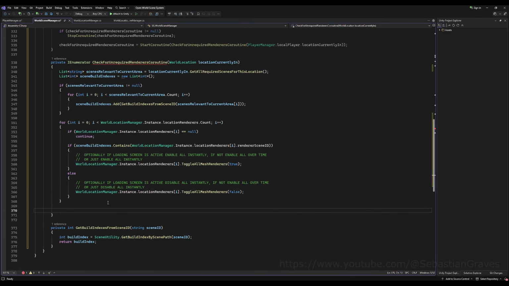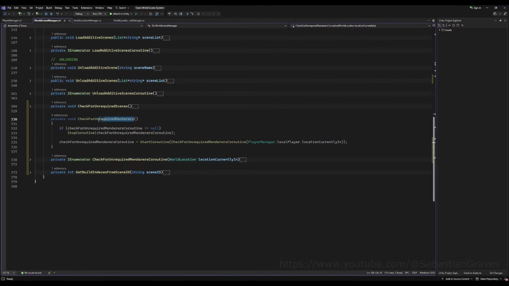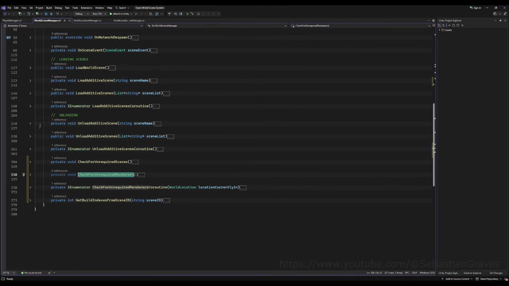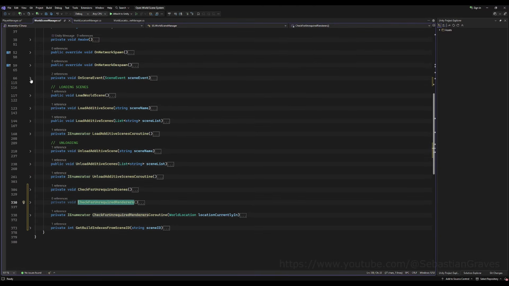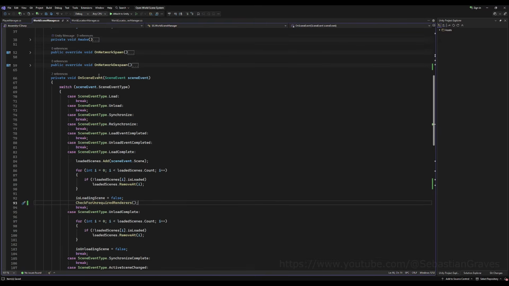Well, right below here, you're simply going to say yield return null. All right, let's save that. And now, where do we call this? Well, what you want to do is copy this function, and depending on your game, you might need to call it in a few other places, but on scene event, come down here to on scene load complete and call it right there. Check for unrequired renders. And now you are good to go.